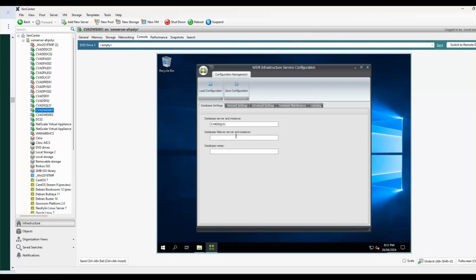If you've got a failover server instance, you can apply that as well. But in our case, as it's a lab environment, I've just got a single standalone. The name of the database, which is Citrix WEM. The next tab is network settings.